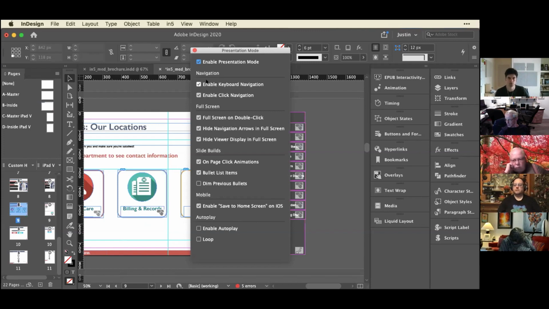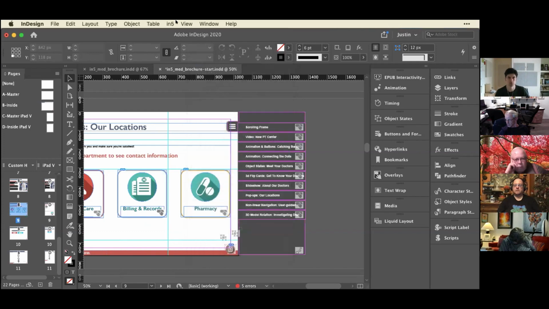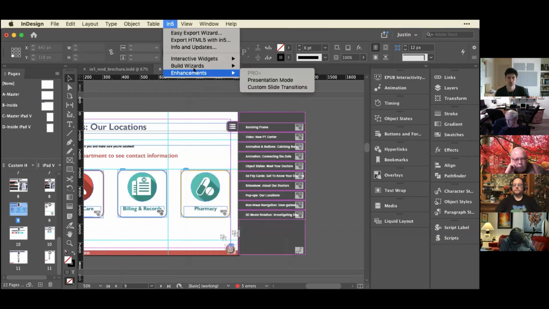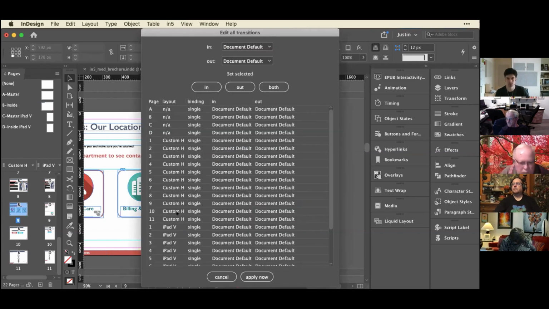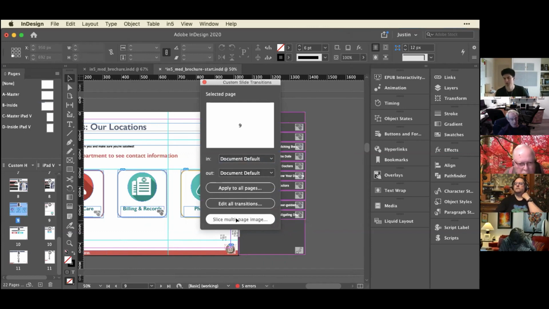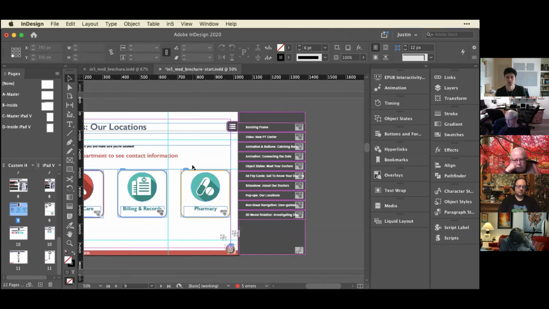So when you export, let me turn this off. And just before I leave InDesign to talk about the exported files, I'll also show you the custom slide transitions. So for each page, I can set an in and out transition. I can manage all the pages at once, all the different transitions, and I've got this magic button that I mentioned to slice a multi-page image, and it will automatically apply slide transitions for me. Just to cover all the bases.